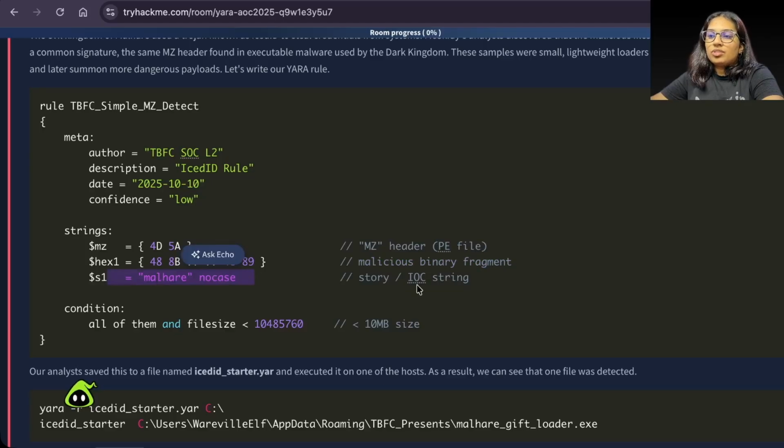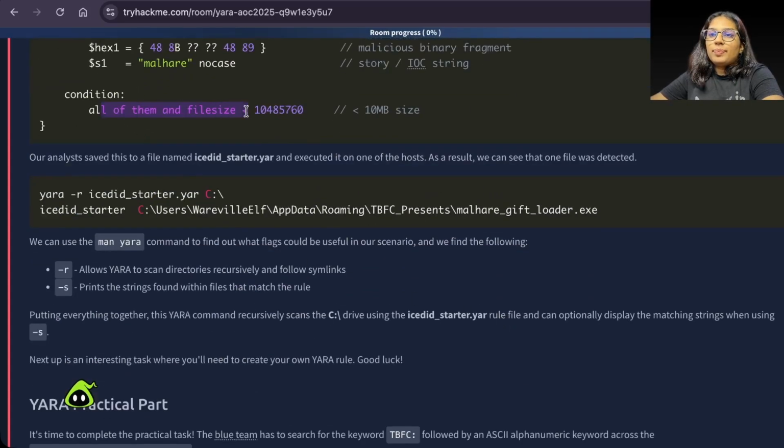Then we have a normal string. This is an IoC, indicator of compromise. Conditions: all of them, and file size is less than 10 MB. See how helpful comments are.